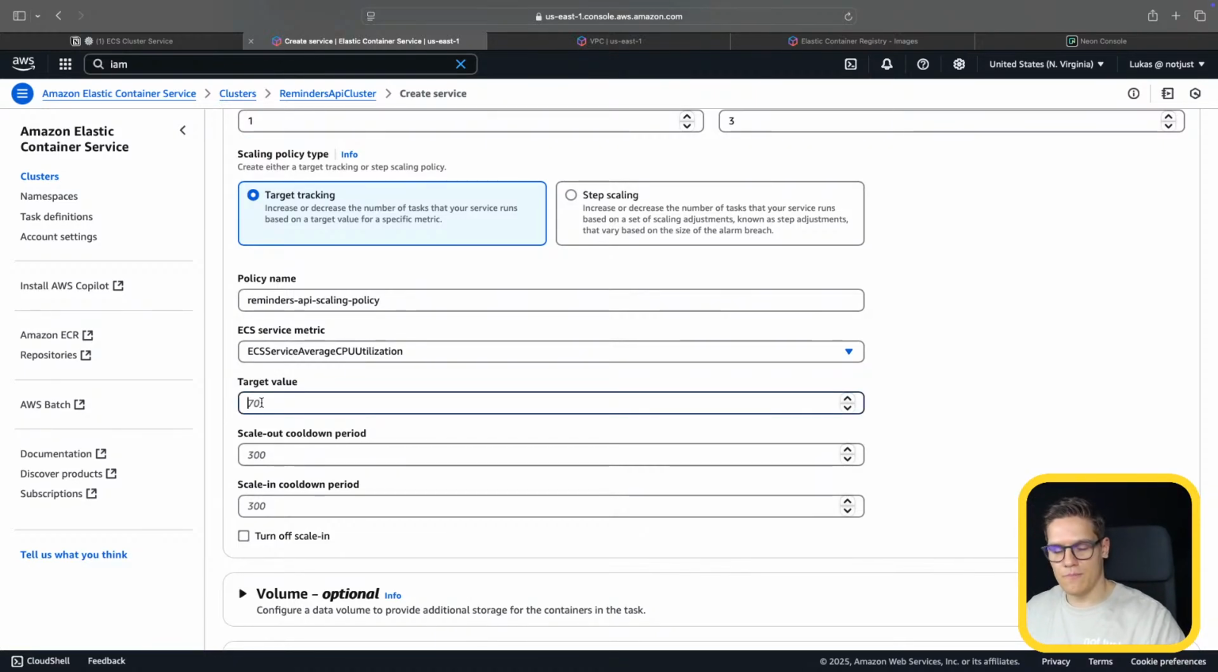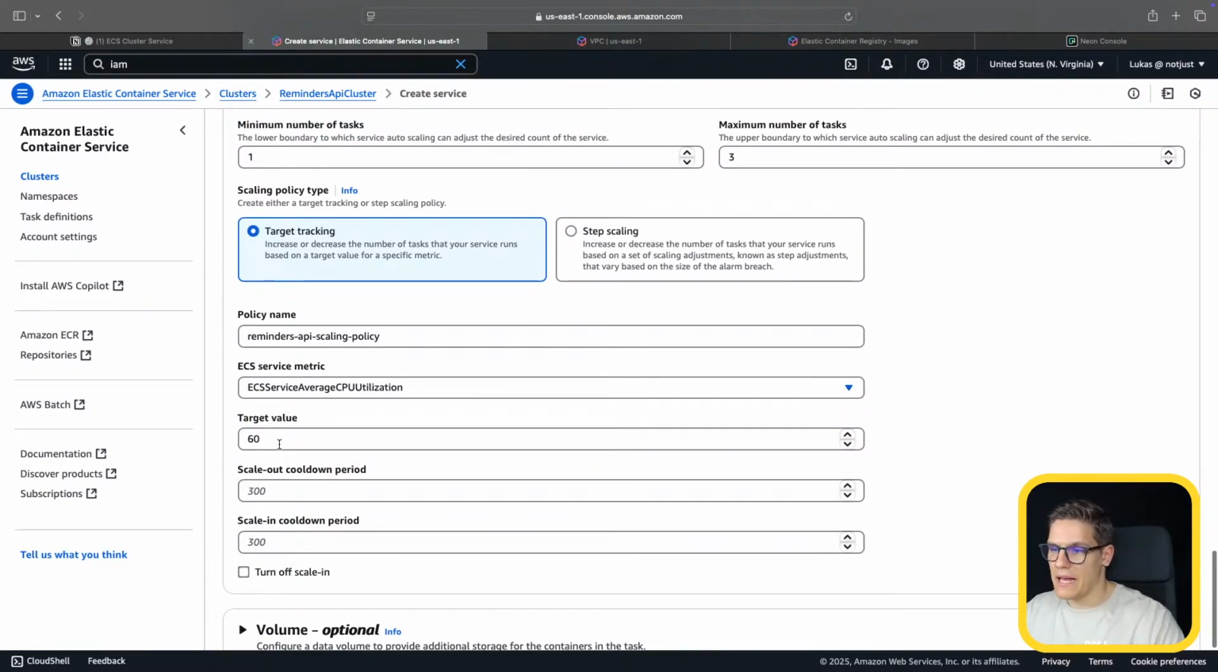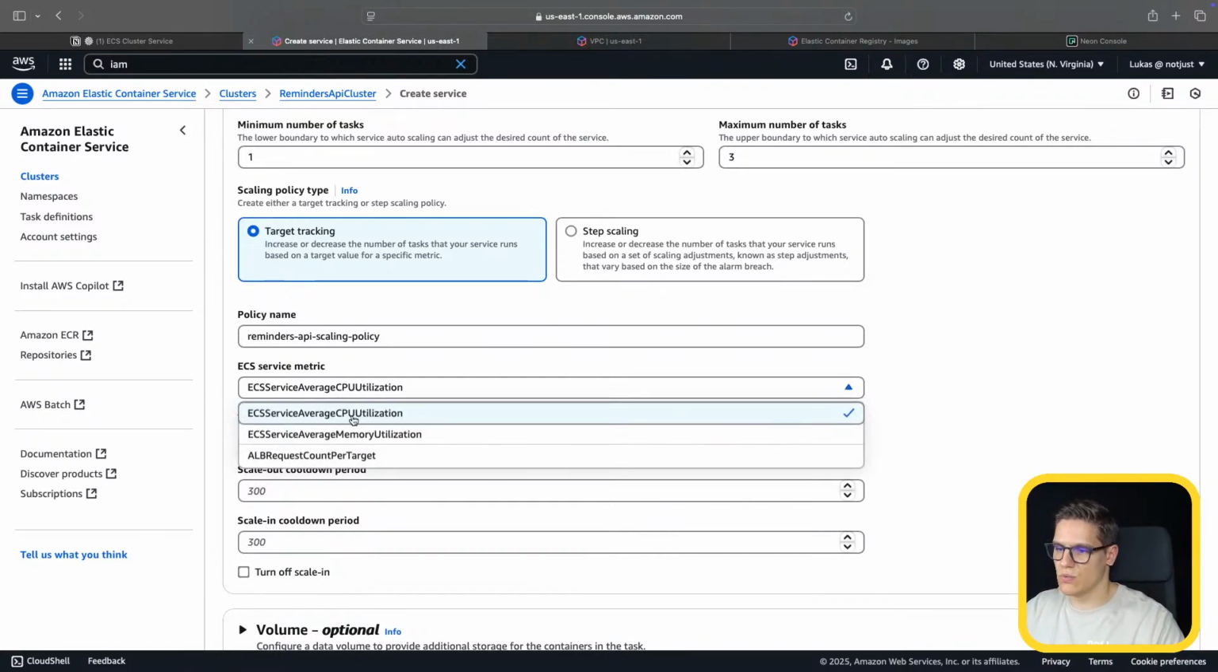Now here we need to specify the value when it should scale up, or what target value it should basically reach. So when it reaches 60% utilization of our task, I would say let's increase it by 1 more task. It's very common also to use 70. That's why you saw here the default as 70. So it's based on you. Maybe you can even select 70 as well.